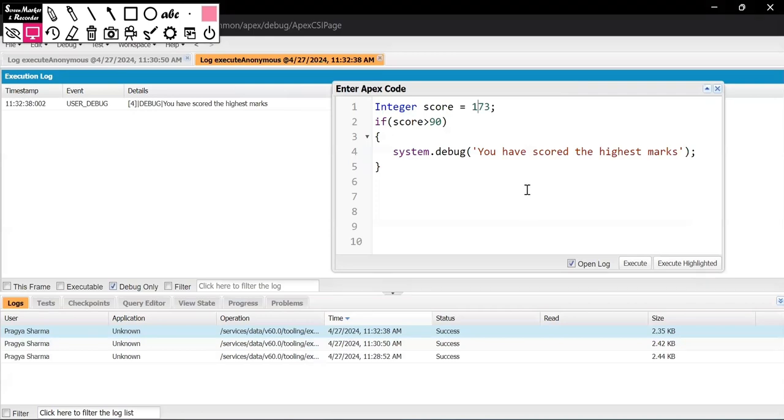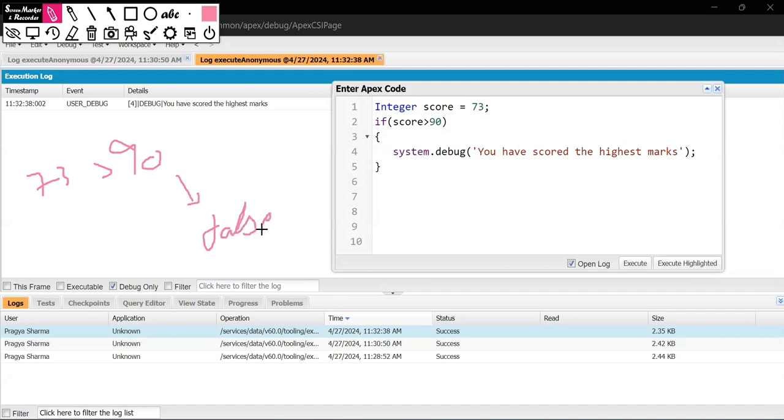Now let's say if there was no else block and the score is 73. Now what will happen? 73 is greater than 90? This is false. Right? This is false. Now in this case, we do not have an else block. Now what will happen? Nothing is going to be displayed on the screen because we do not have an else block.